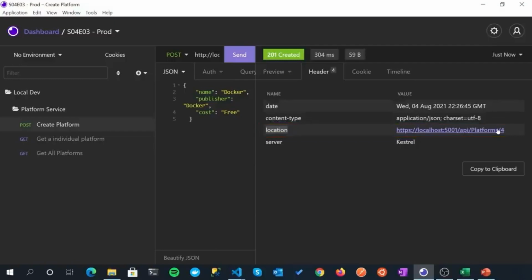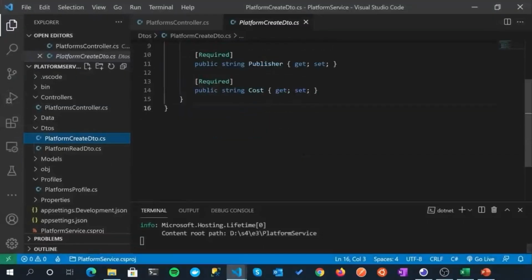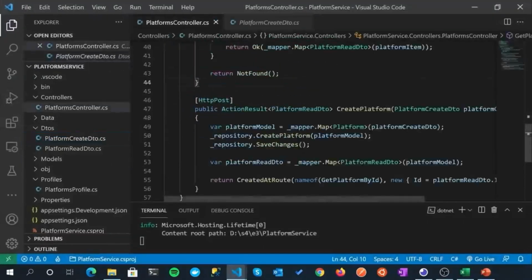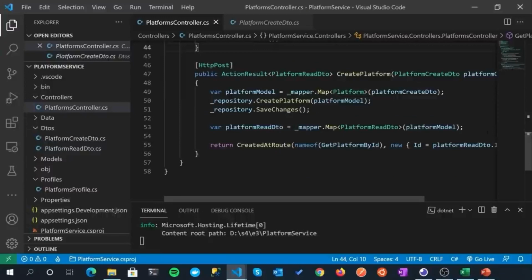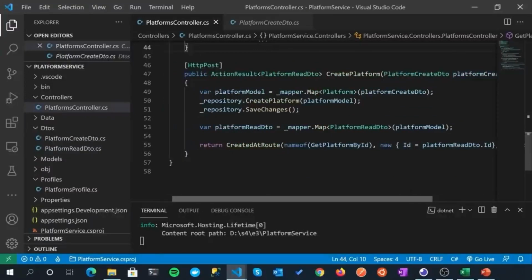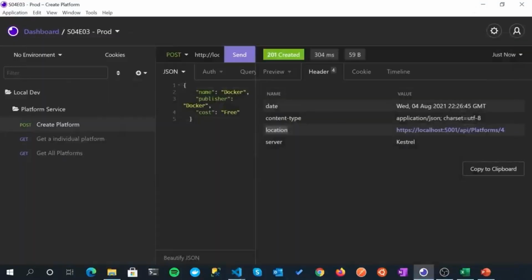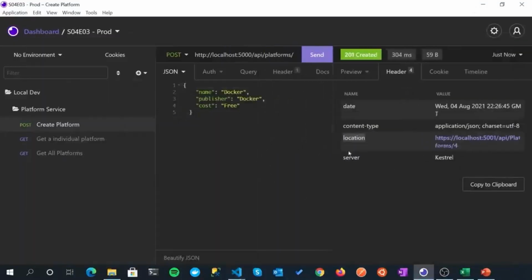And again, that's a really important part of the REST specification, and that was achieved by using, let me come back over to our controller, using this created at route methodology here. Okay, that's what that really gives you. Although it's a bit of a not particularly nice construct, that's what that is basically doing. So that is all looking pretty good.